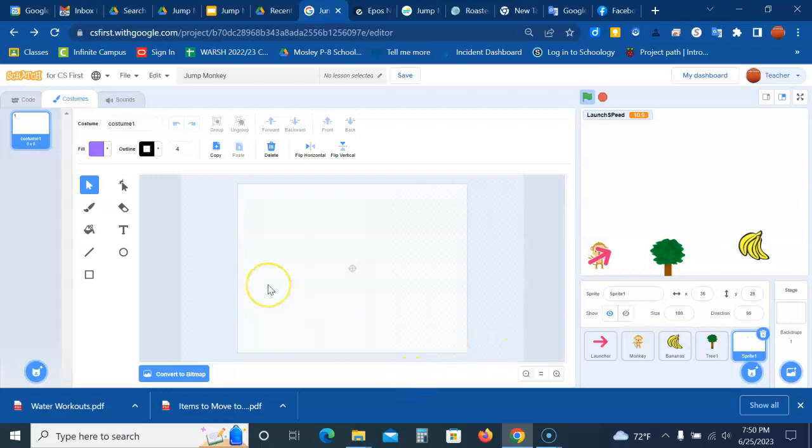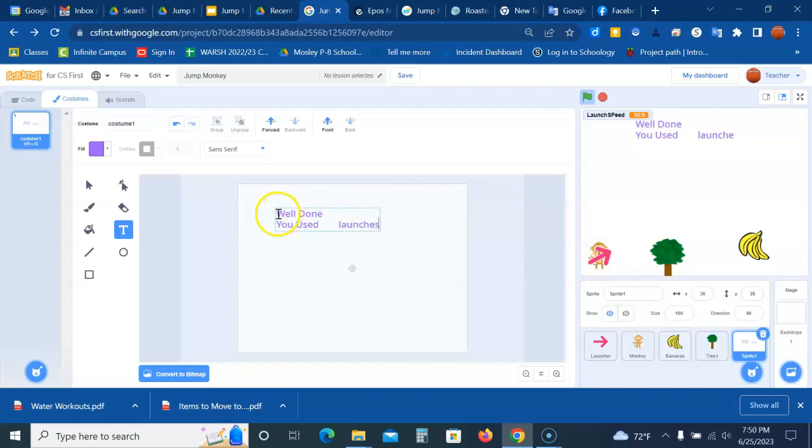And we're going to make a sign that says well done. You can make it as fancy or as directive as you want, but you want to leave a space. So watch. For example, let's just say, take my text tool, I'm going to type well done. You used, and I want to leave a space, launches. Leave a space in between. Now this is very plain. Like I said, you could be decorative or whatever you want.